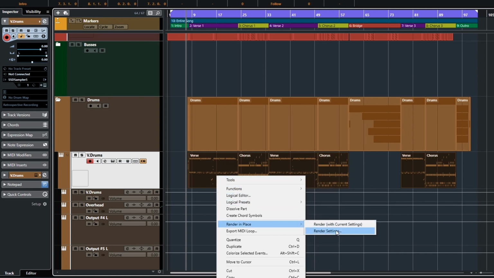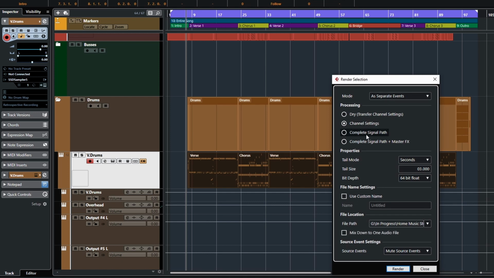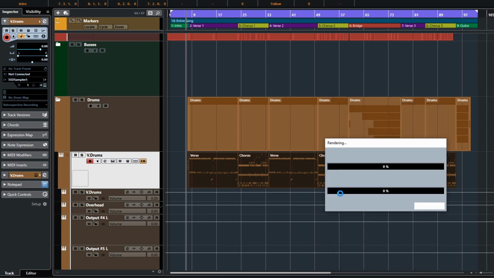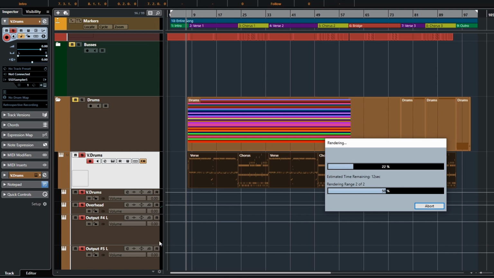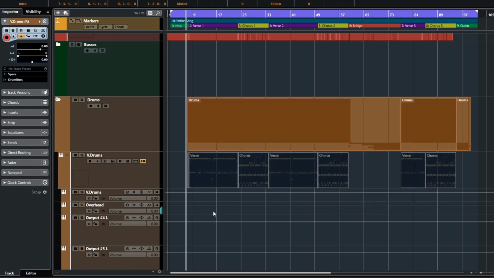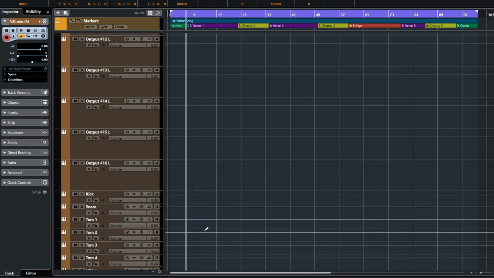Now, if we do our render in place, I think we can go back to channel settings here, separate events, and we'll go render. Now it's going to go through and do them. And I think this will successfully create all of the tracks, but it's going to create a lot of tracks we don't want. So we are going to have to clean this up because it's also going to do all of these outputs that don't have any drums playing on them whatsoever. So you can see this is just sort of highlighted all the tracks that it's added quickly. Now it's obviously made them all brown.